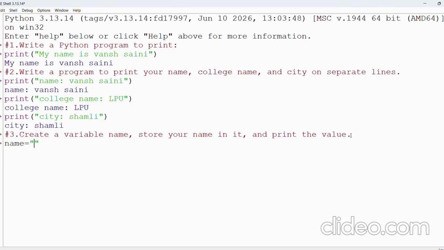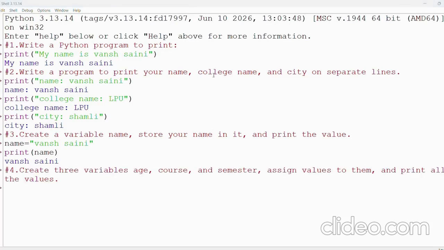Create a variable name, store your name in it and print the value. Simply I create a name variable and equal it to my string, the name Ansh Saini. Then I simply use the print function to print the name, directly the variable name, and it will directly print the value assigned to it.